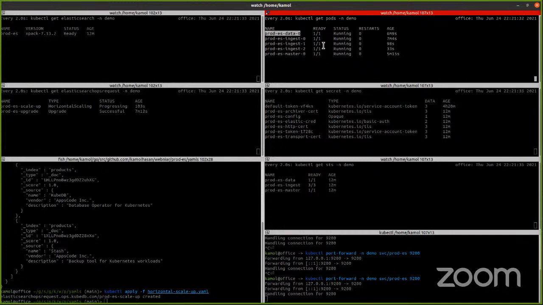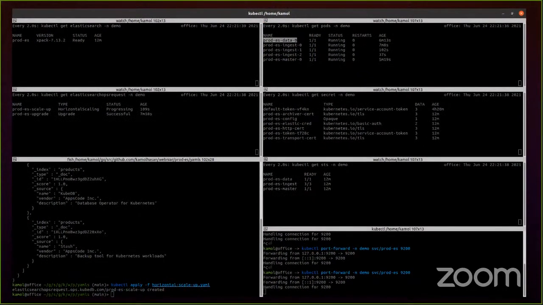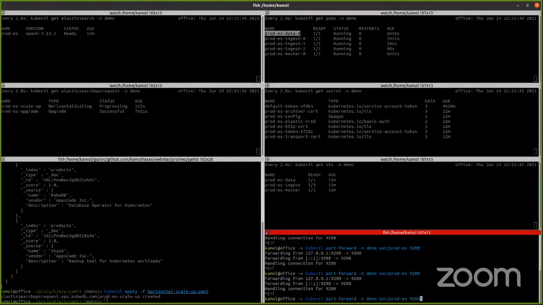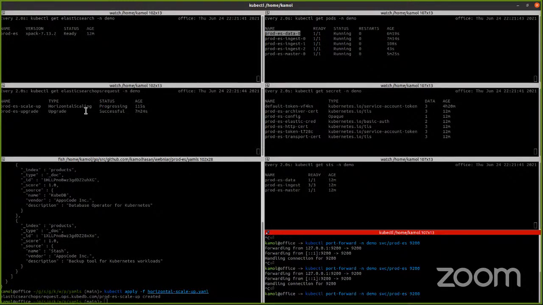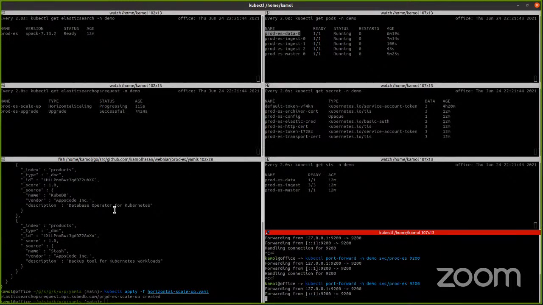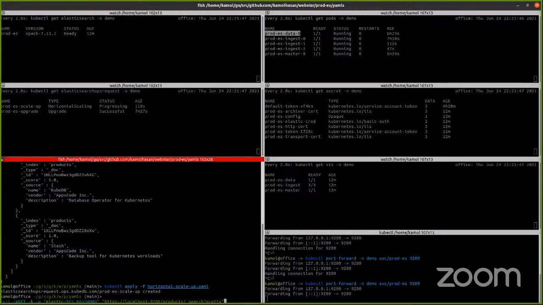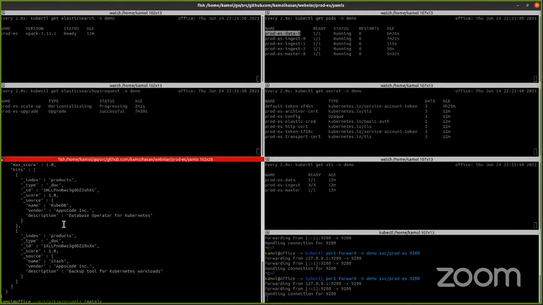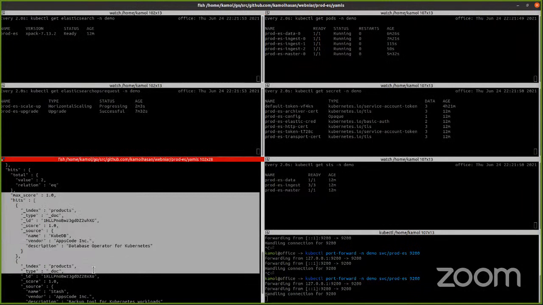While the scaling up is ongoing, you can check the data from inside the cluster. That means you can still use the cluster. Let's check the data. So you can see the data is still here.